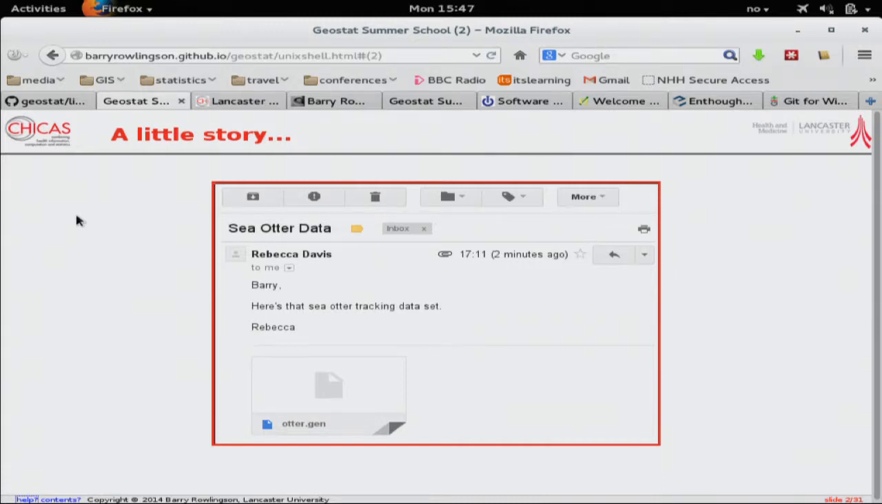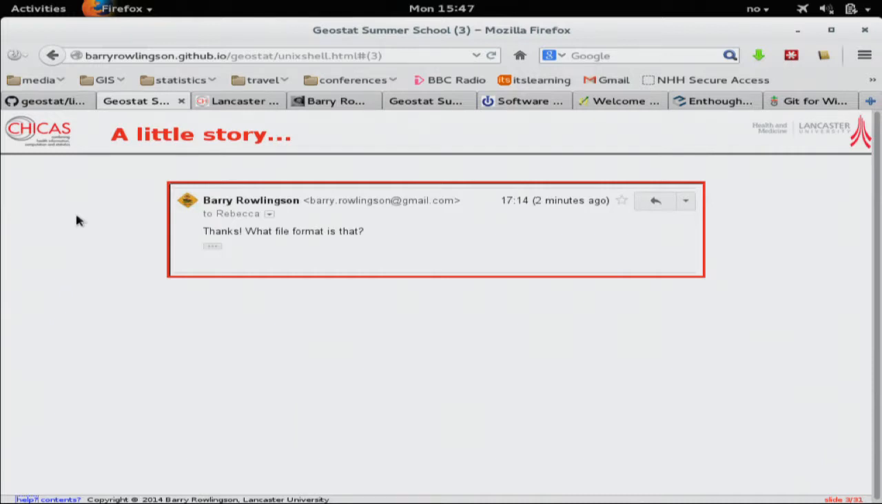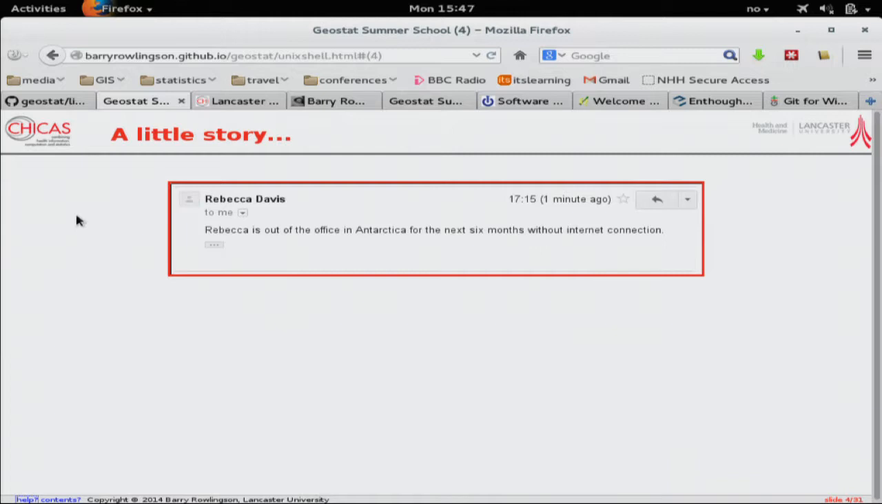Open it up in Notepad. Anything else? Search the internet for what a .gen file is. Yep, in this case, it doesn't really help because there are so many .gen files. Or you could send an email to Rebecca saying, "What the hell's this?" So I fictionally did, nicely. "What file format is that, Rebecca?" Rebecca comes back with an out of office: "I'm in Antarctica for the next 6 months without internet connection." Because that's obviously the last thing she did before she got on the plane.